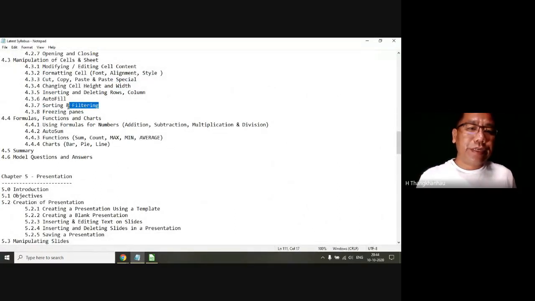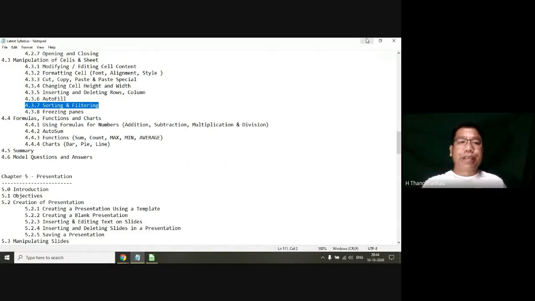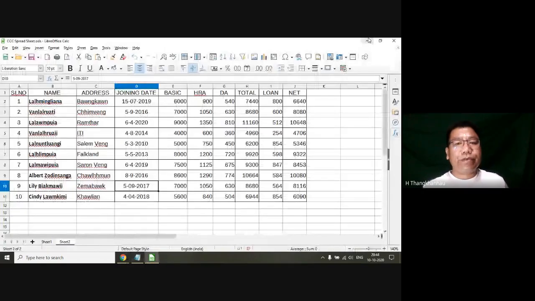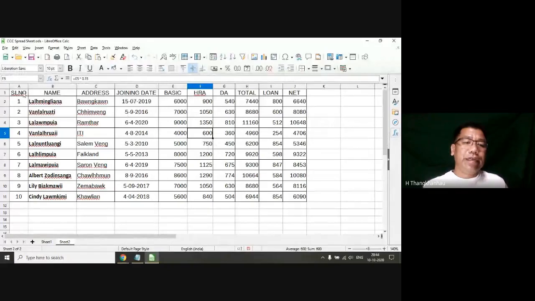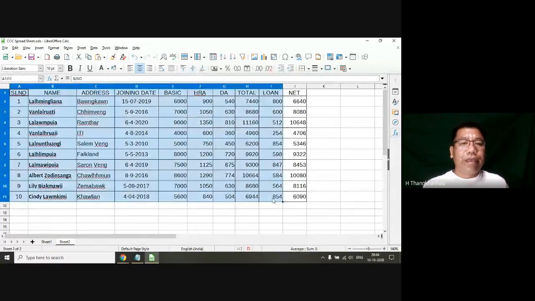The next one is sorting and filtering. Let me try to demonstrate what sorting and filtering are. Sorting means arranging the data in some order. It may be ascending order or it may be descending order. Whenever you are trying to do any sorting or ordering, you have to select the values. Okay, now let's go.